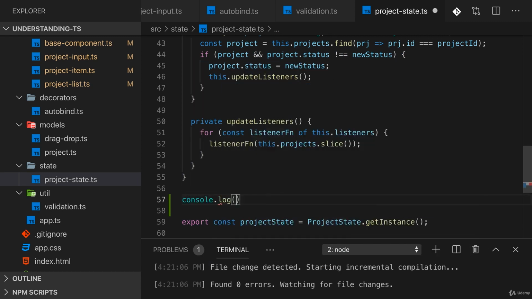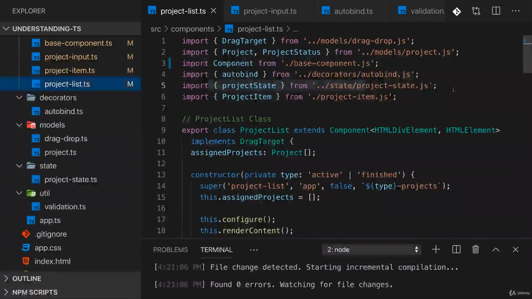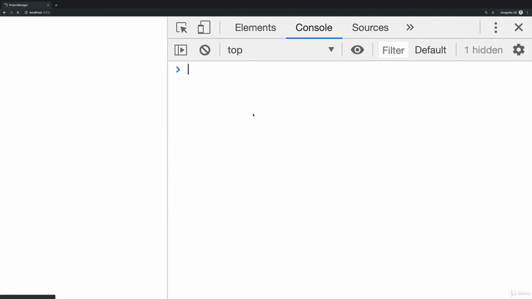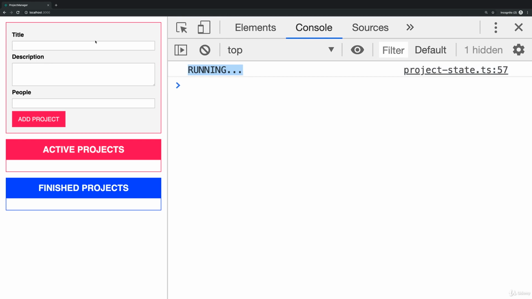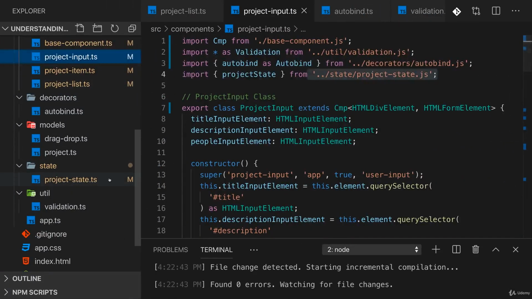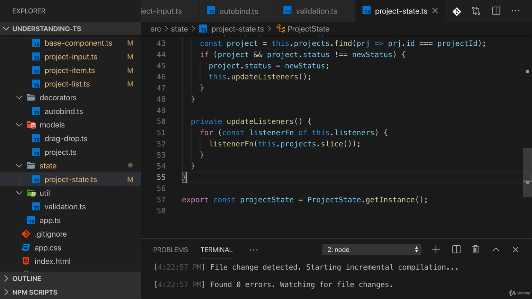We can also validate this by adding a console log statement here. Running. We'll see this only will get printed once, even though we're importing project state TS both here in the project list TS file and in the project input TS file. Still, this will only be printed to the console once. You see it here, running. It will never be printed a second time, no matter what we do. So, this only runs once. This is how it behaves, and this is just something you have to know so that you can plan your app appropriately.